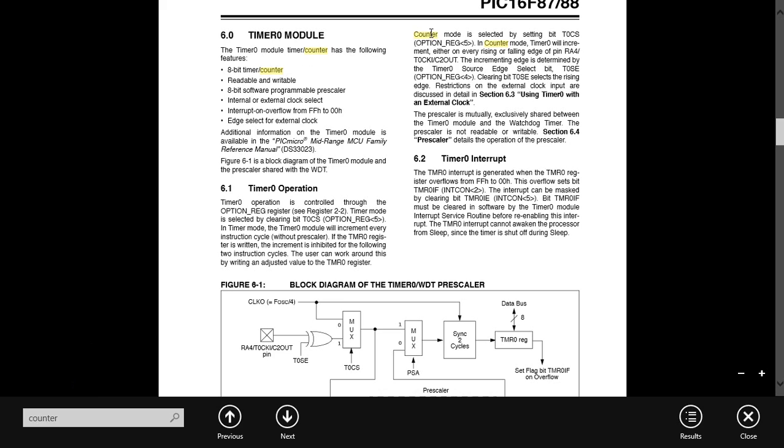Counter mode, as we can see up in this section, is selected by setting bit T0CS. So by setting the bit, obviously what we mean by that is by putting it to a value of 1. So do try and get used to that terminology, where if you set a bit, you're putting it to a value of 1. If you clear a bit, you're putting it to a value of 0. You can also call that resetting it to a value of 0.